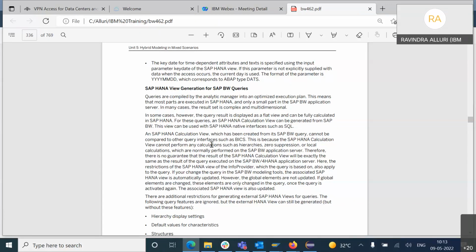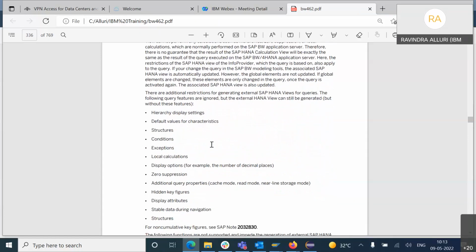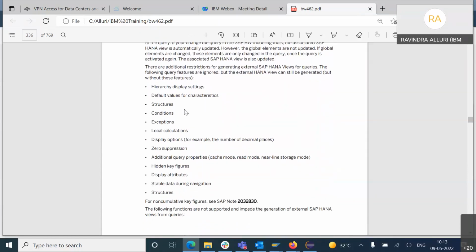These are the additional ones. Hierarchy settings are not supported, and conditions. We create conditions and exceptions in a BW query, right? All those are not supported, nor are local calculations, where you create a calculation within the query. Zero suppression, hidden keys and display attributes are not supported either when you create a HANA view on a query. So there are a lot of restrictions on queries.